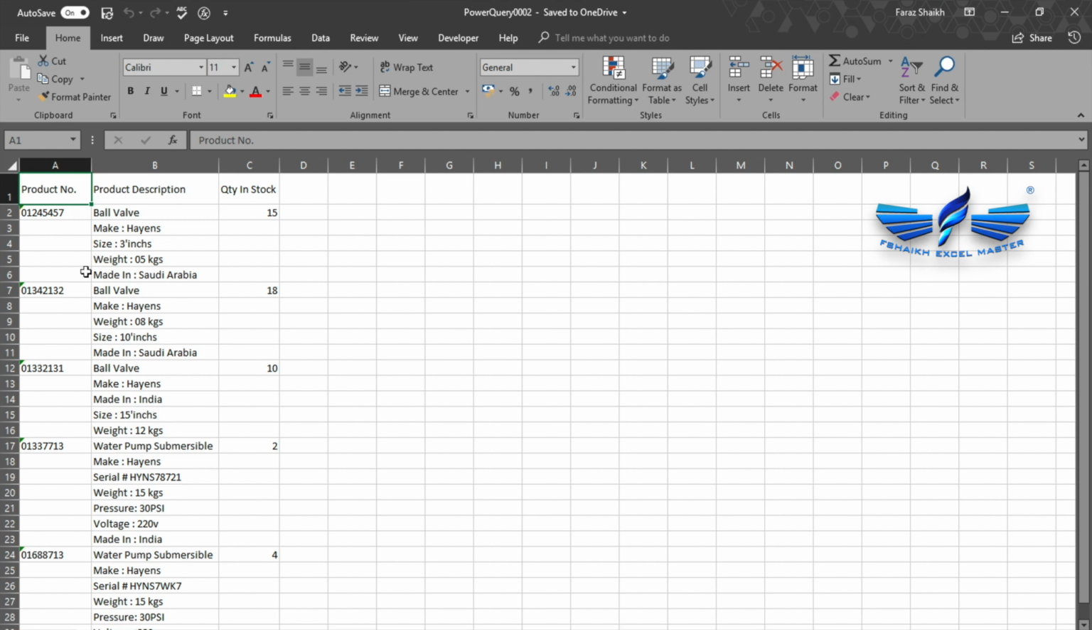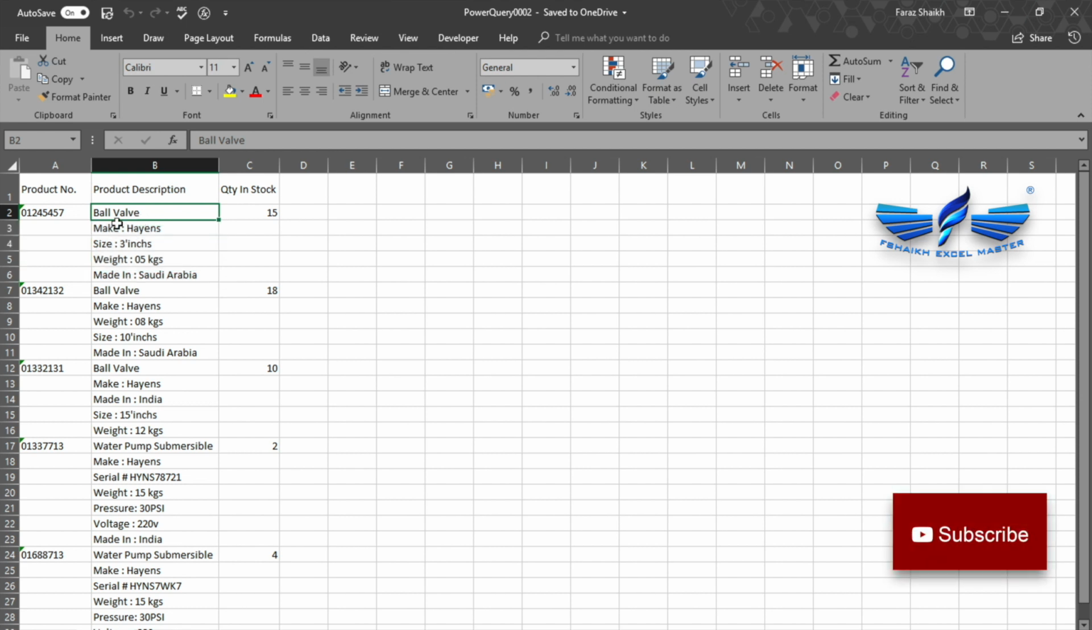When he was extracting from his system, he used to get this product and every row has its detailed description: its make, its size, weight, and the rest. So he wanted this product number description to be in one line. All these descriptions should be in one line for this specific product and so on. He has a very large list, and whenever he extracts that list, he is going to spend a lot of time if he goes with the manual process. So let us go, my friends, and help him out with Power Query.